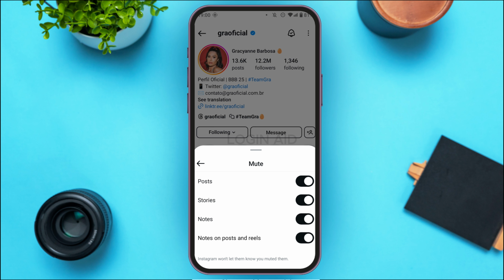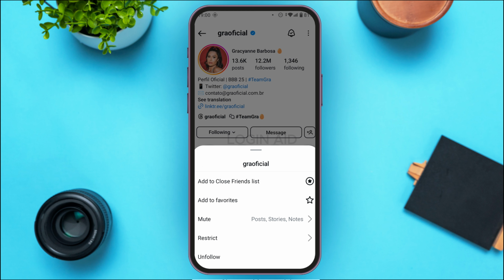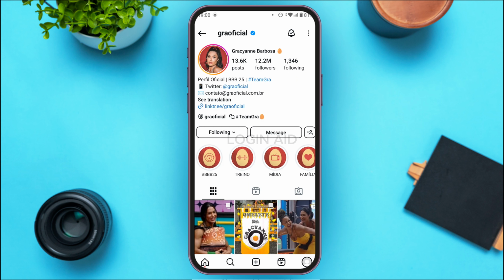Now after that, simply go back. The changes will be saved. Now you just muted that person. Like this, you'll be able to mute someone on Instagram. So that is how you mute someone on Instagram.